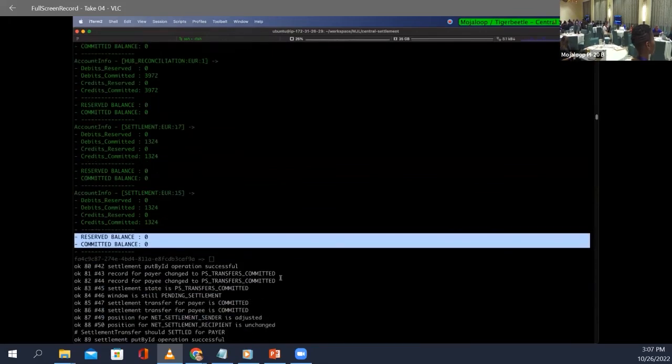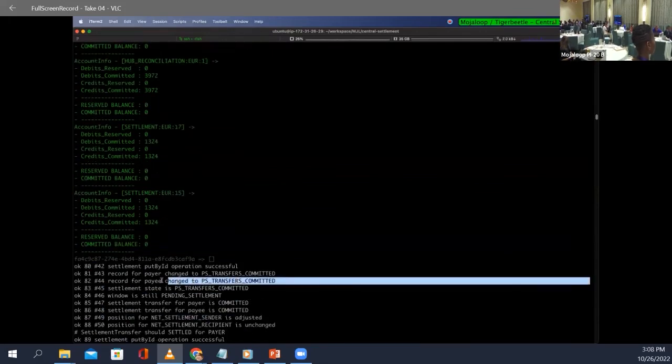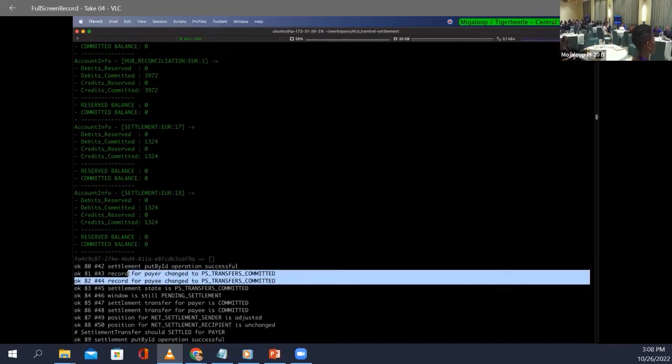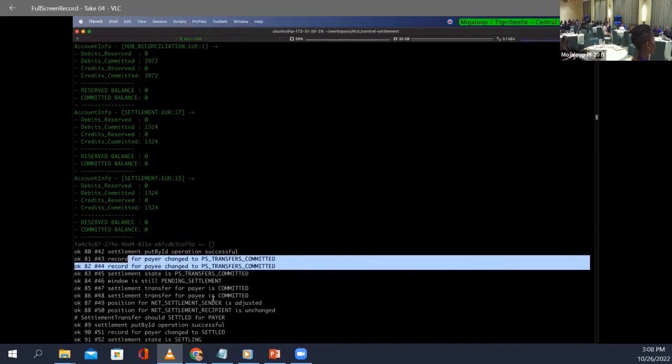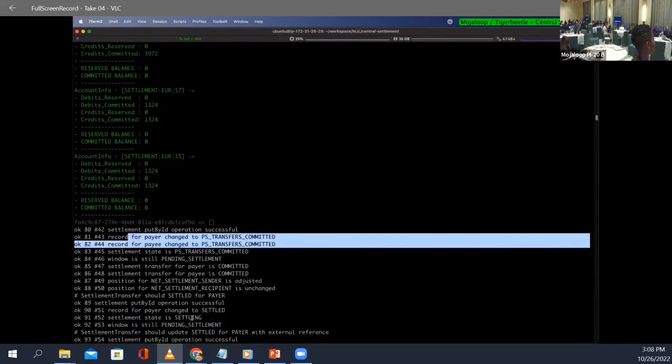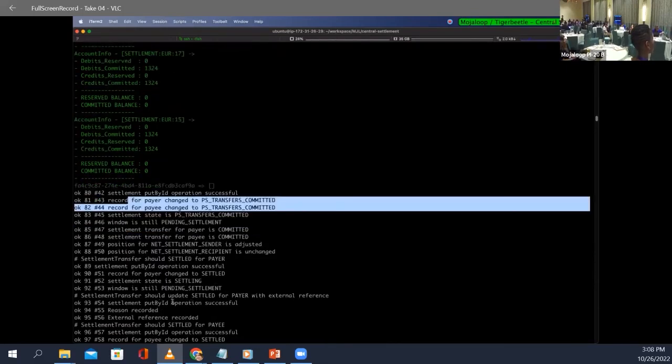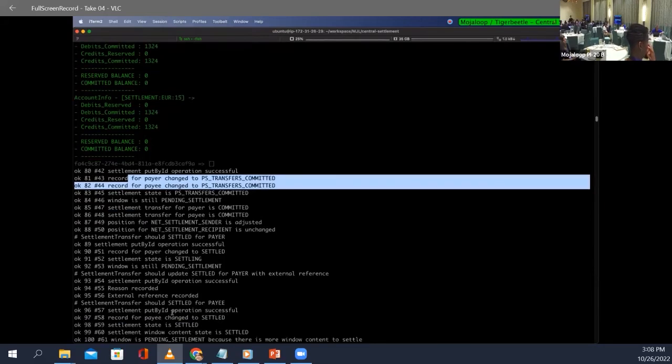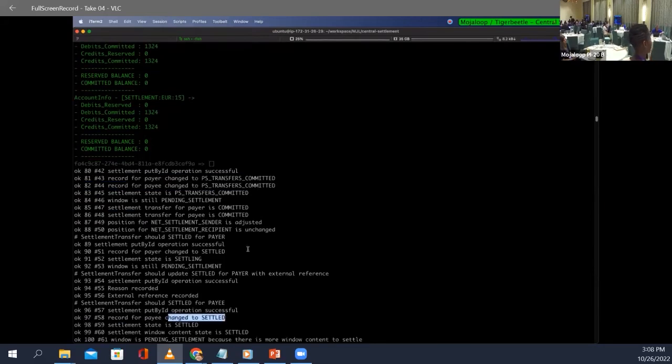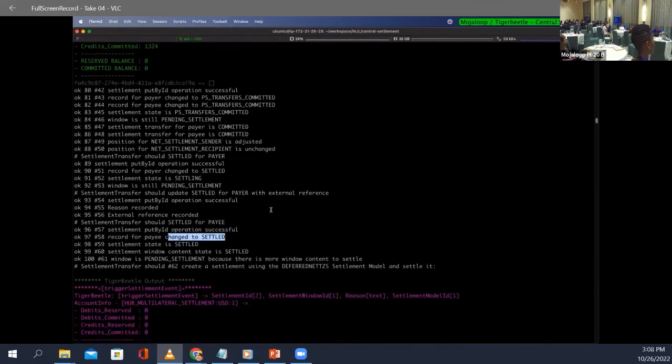This then means all of the transfers that were part of the settlement cycle have been committed, and the actual settlement state has been moved from pending settlement to settled. Okay, so that concludes the full cycle of settling the euro transfer.